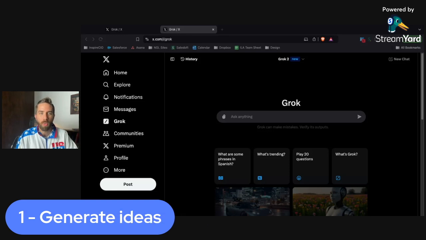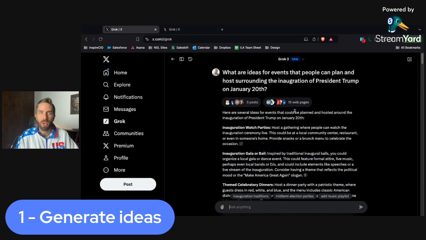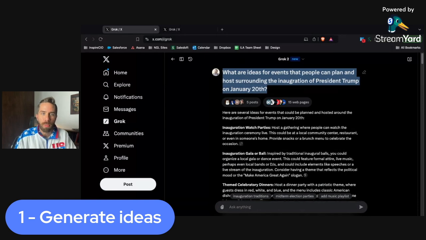So starting with number 1 of generating ideas. Here's actually an idea that I already plugged in using a prompt. It says, what are ideas for events that people can plan and host surrounding the inauguration of President Trump on January 20th. An inauguration only happens once every 4 years. Obviously, it is a historic season regardless of who is being elected president.